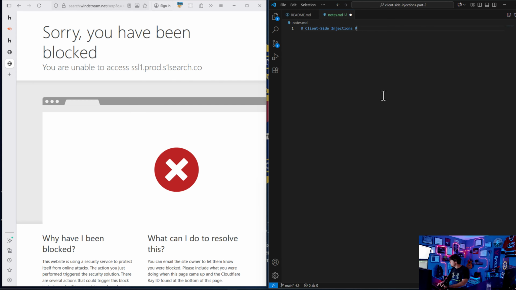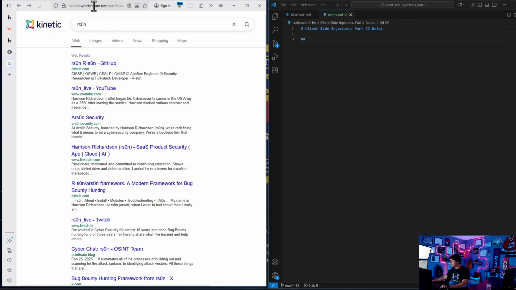So we will do client-side injections part 2 notes right there. And then I'm going to split this up into 2 different categories, because what we want to do is start identifying attack vectors for cross-site scripting. So this is one attack vector. We have it in a GET parameter where we see it's reflected. And then we want to start documenting what the compensating controls are that are going to prevent us from actually being able to get that client-side injection. And we found one right here. So first of all, to get our target, we'll go back here.